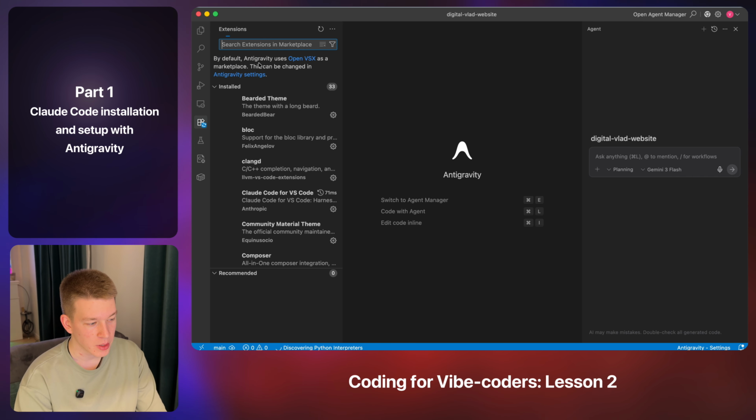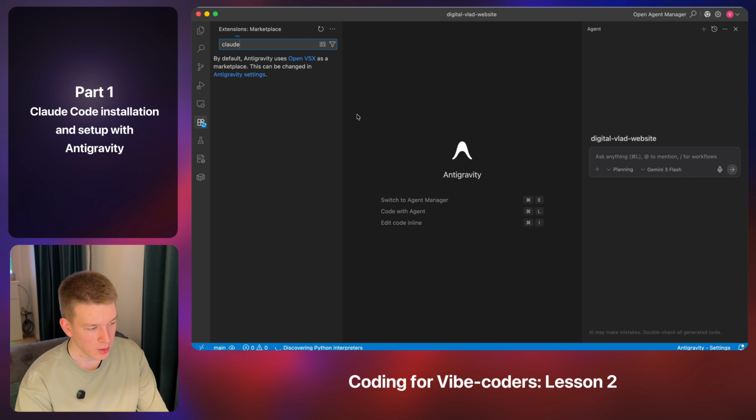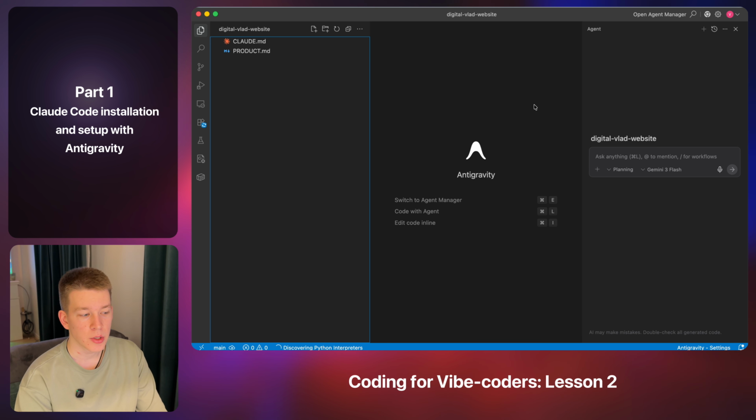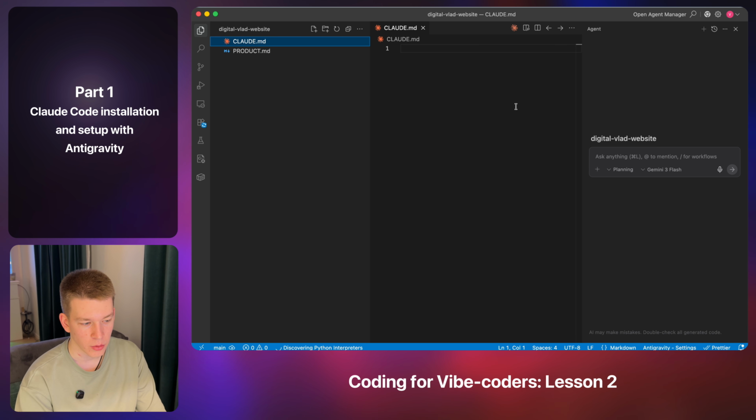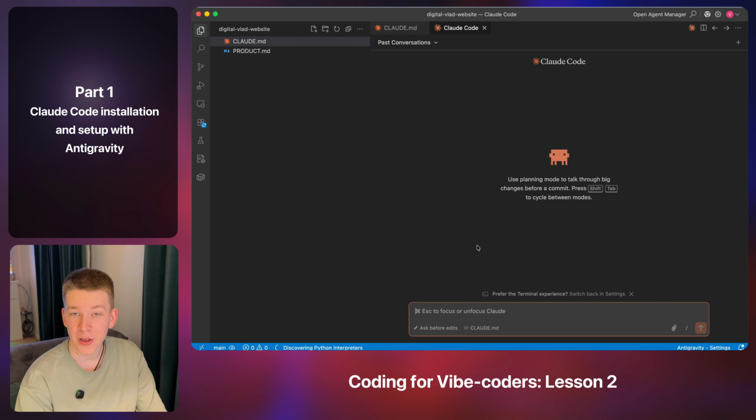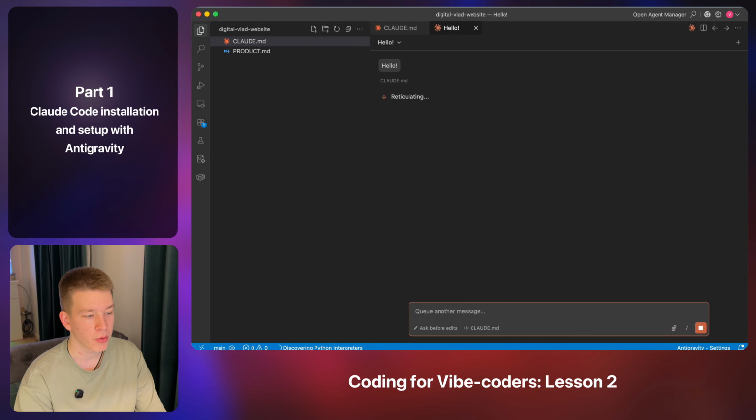And we click on this tab, extensions, type Claude, and here you will see Claude Code for VS Code. After the extension is installed, you can click on any file in your folder, for example, CLAUDE.md, and in the top bar a new icon, Claude Code, appears. You click on it, and we have a user-friendly interface with a chat, very familiar from most of the AI tools you used before. So we can type here hello and verify if it's working. It's thinking how to respond to hello. Hello, I'm Claude Code, ready to help you with your Digital Vlad website project. What would you like to work on today?